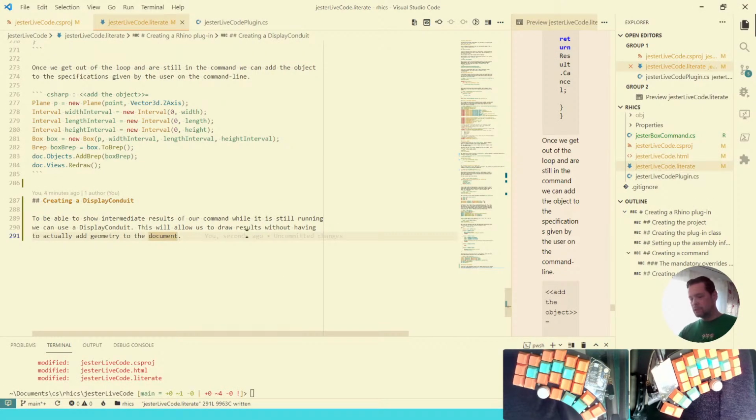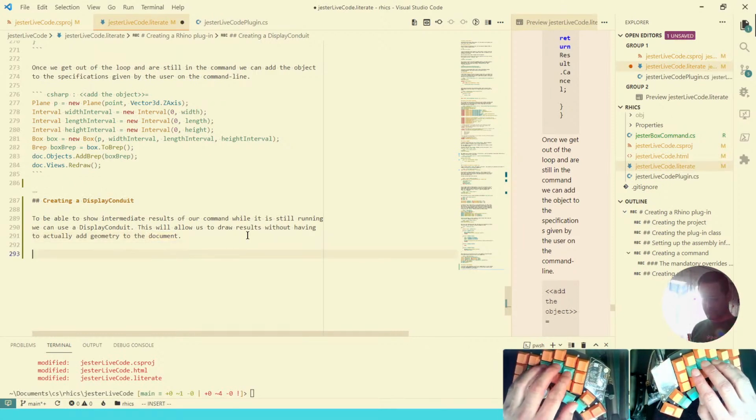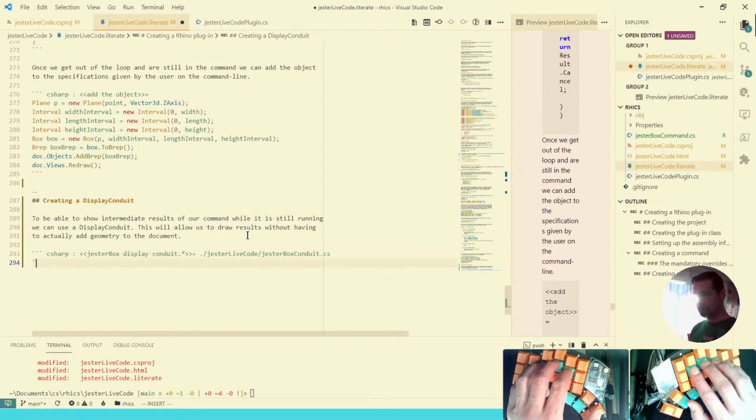So let's first get started with adding this new file. So a new fragment, C#, master box DisplayConduit with a dot asterisk in that tells my literate extension that this is going to be a new file, and I can give a file name that is going to be yester live code and then yester box conduit. Right.